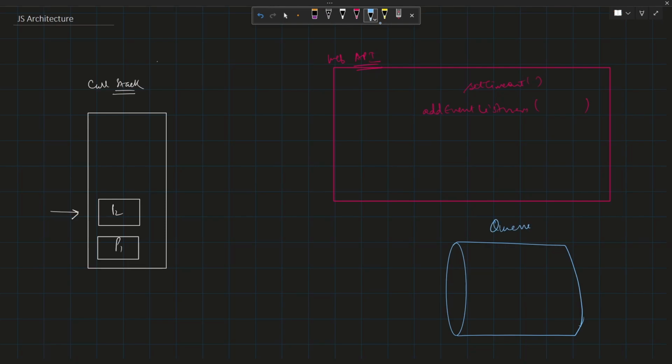Now there is another component, the queue. For simplicity, we'll just consider this as the callback queue, because ideally we have a microtask queue and a callback queue. Microtask has the higher priority and callback has the lower priority. This callback queue contains callbacks that are to be executed, let's say callback 1, callback 2. Now, the other component is the event loop.